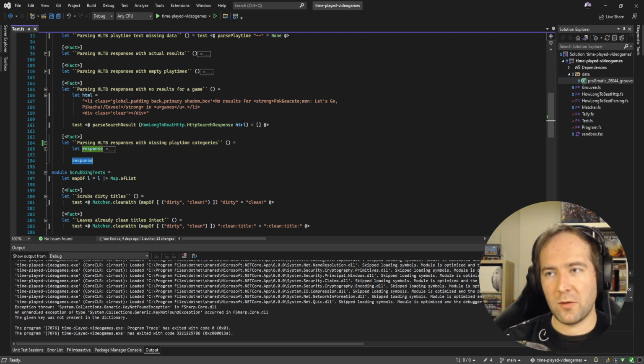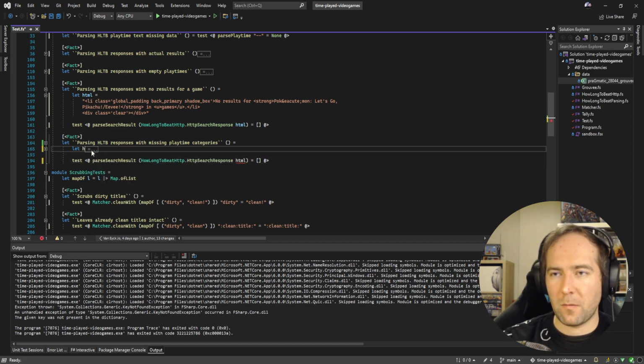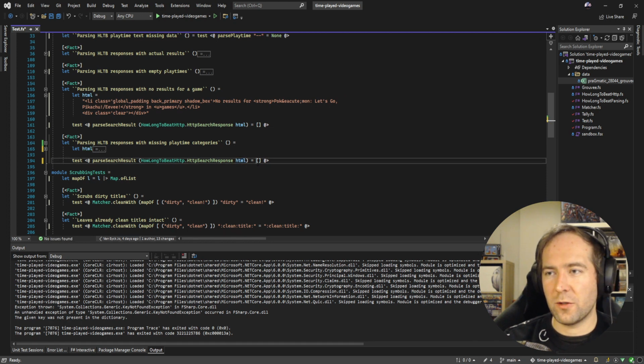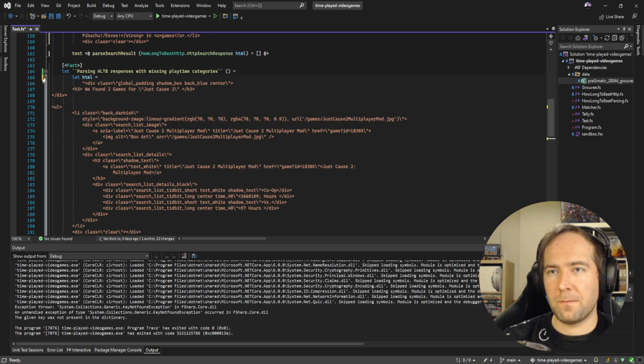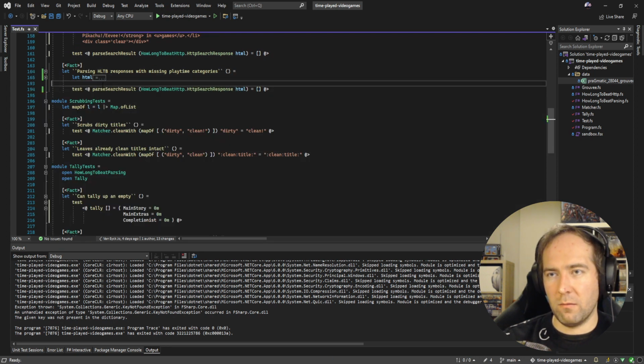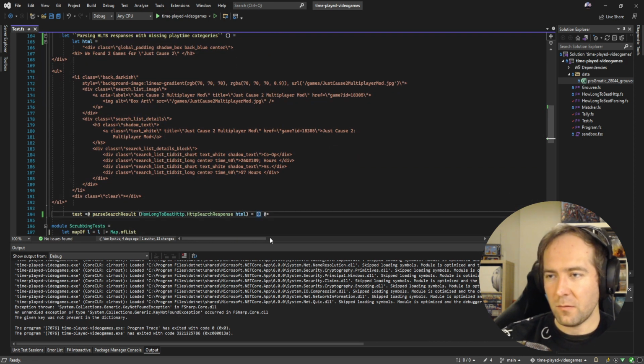So we parse the HTML and we get a list of something back. Yeah, that's something we will have here as well. But instead of an empty list, we get a single search response back, which represents the Just Cause 2 thing. Or no, it will even crash because that's the bug we were seeing, but let's just finish writing this test then.